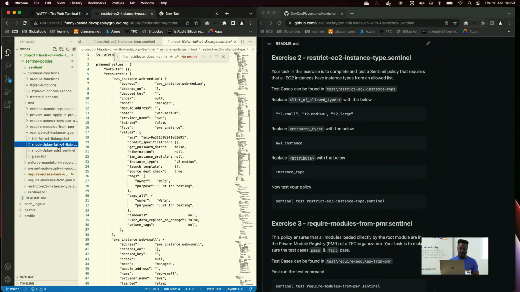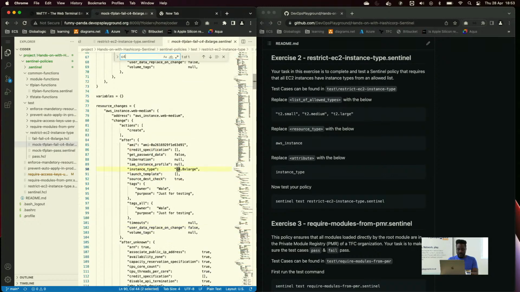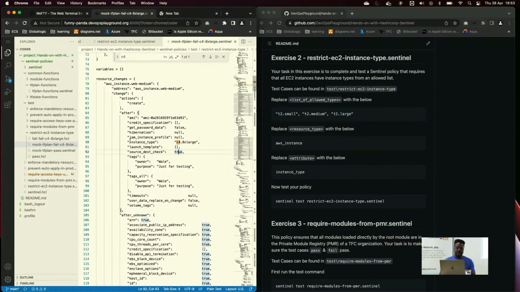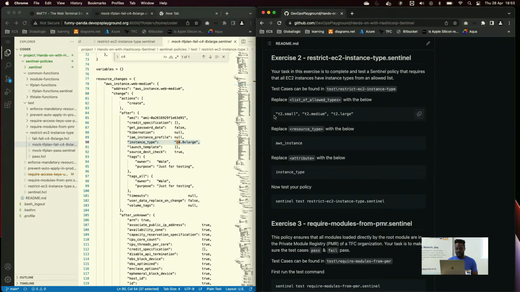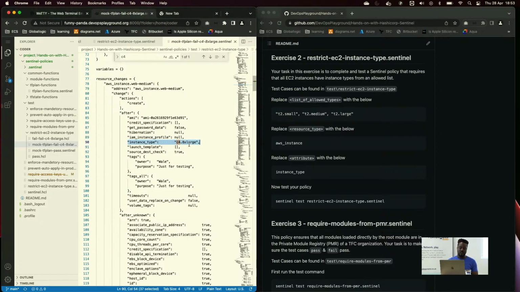And let me show you in here. C4X large, right. So this is the part that was amended for this test case to make sure it fails, because if you look at the types that we're allowing, it's just T2 small and T2 medium and T2 large. So this would mean it would fail when we run this. That's why we have it in the fail.